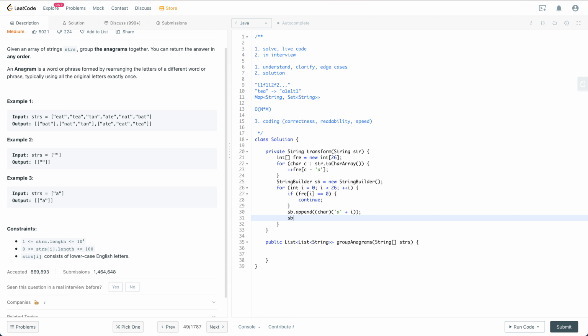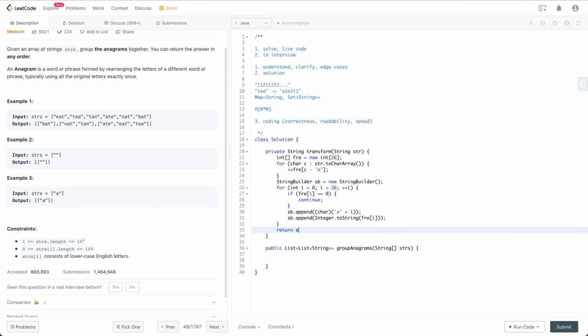and then sp dot append, this is Integer dot toString. We are going to translate this into a string. So it is okay. So free[i], right? And then finally we are just going to return sp dot toString. Alright, so then let's go through.